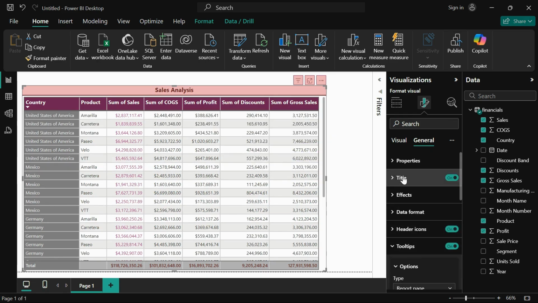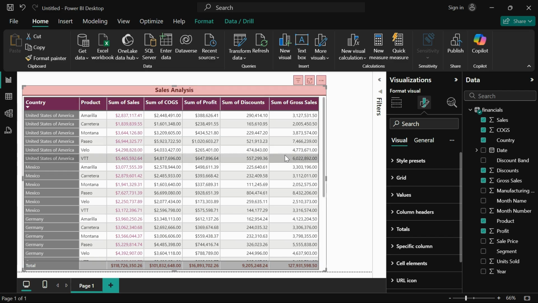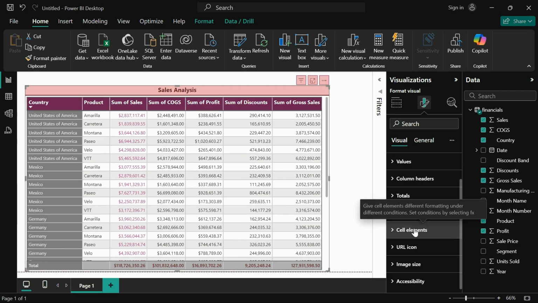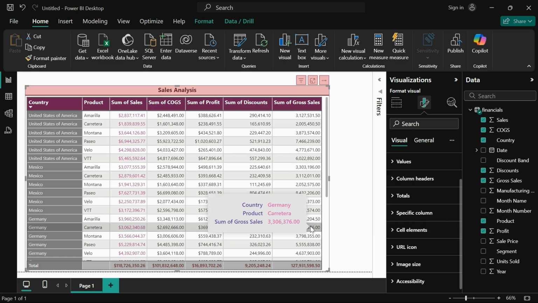Now we have remaining one property as conditional formatting, right? That we were seeing in cell elements. So if you want to learn this conditional formatting option, then just stay tuned for the next video.